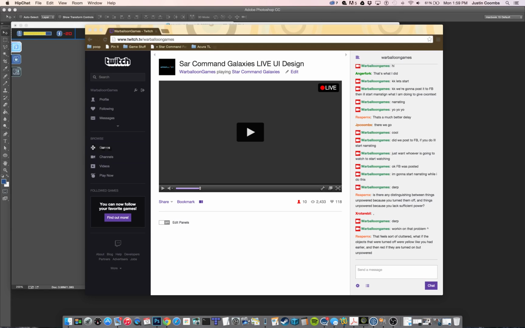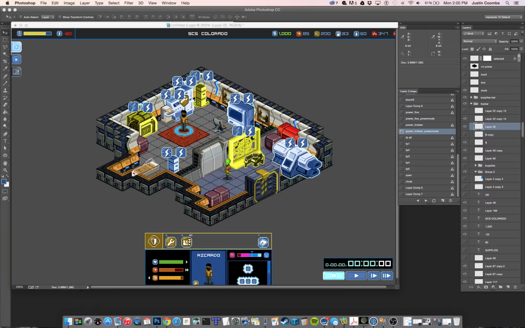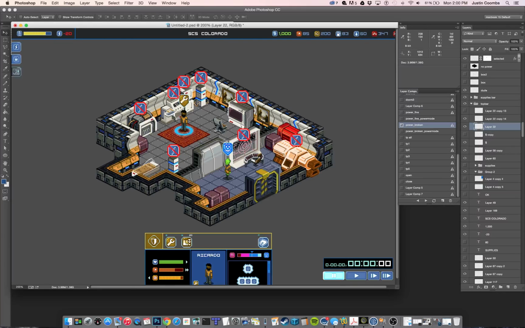One person wrote, this feels sort of cluttered. What if the objects that were turned off were yellow, like you had earlier, and red if they're turned on but have no power? I think that's what I have here, luckily. Power broken, so this is just broken. Then I don't think they would be red.